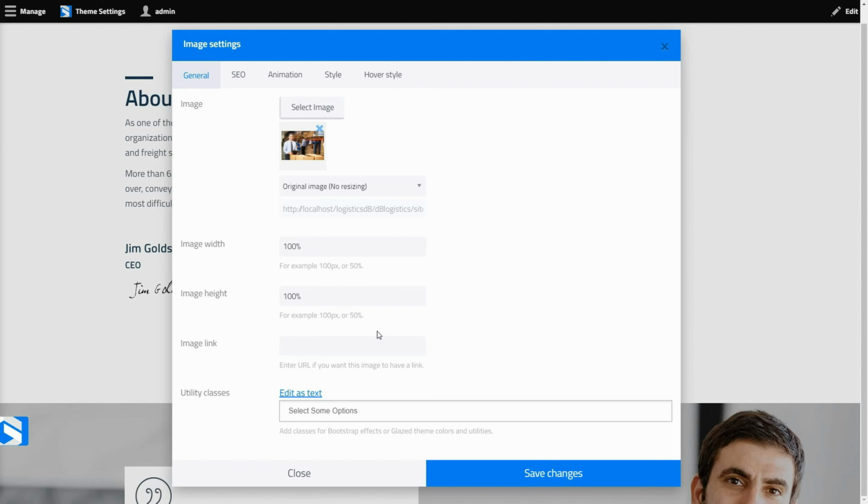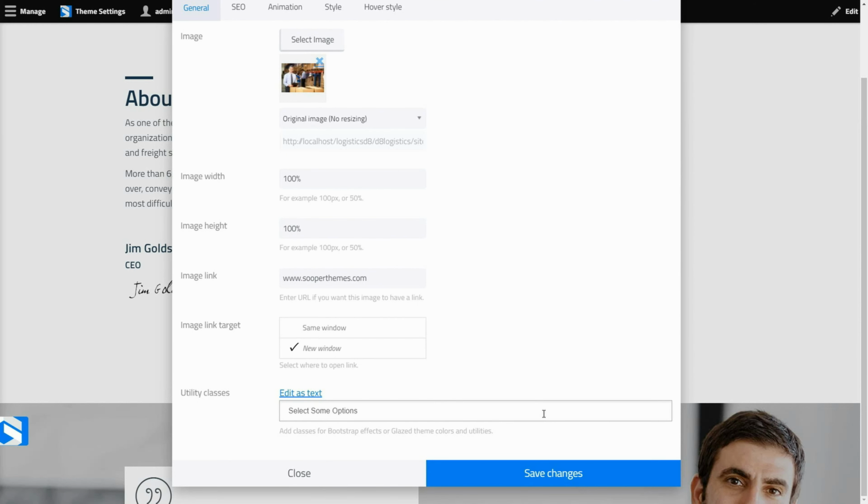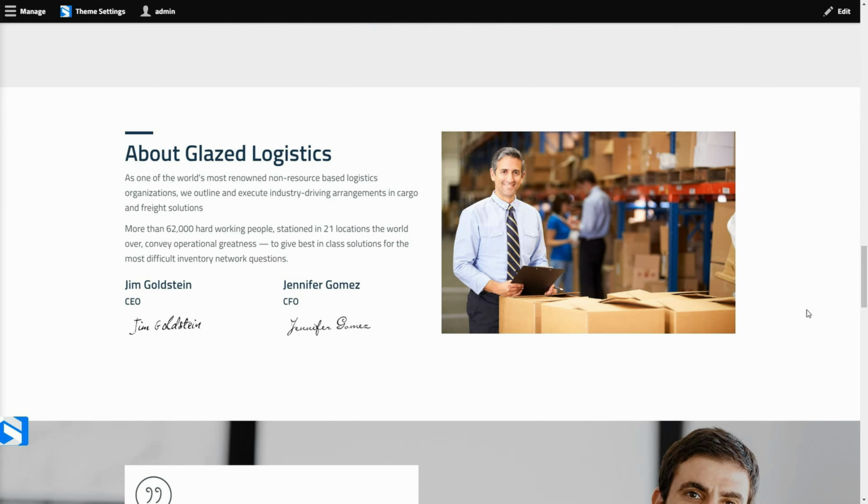Optionally, you can also add a link to your image. Here, you can select whether you would like the link to be opened in the same or a new window. Now click on Save Changes. Now you have added an image to your website with a link embedded.